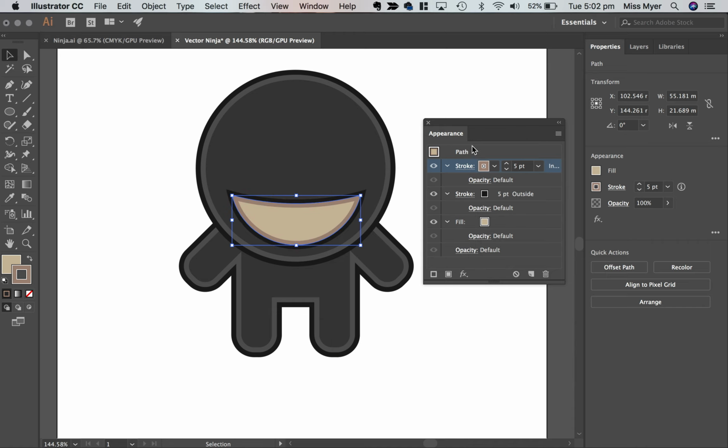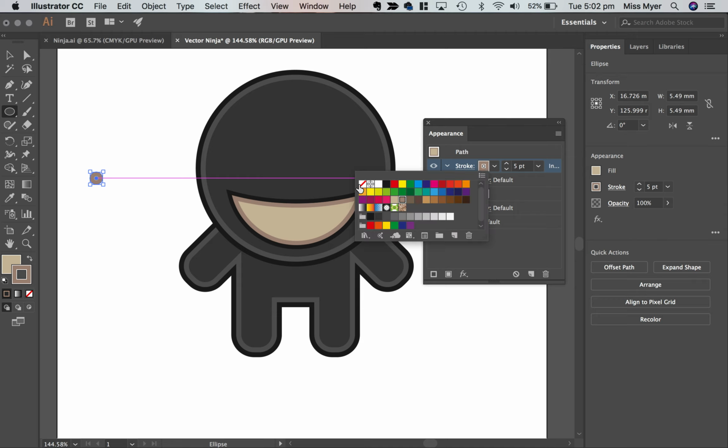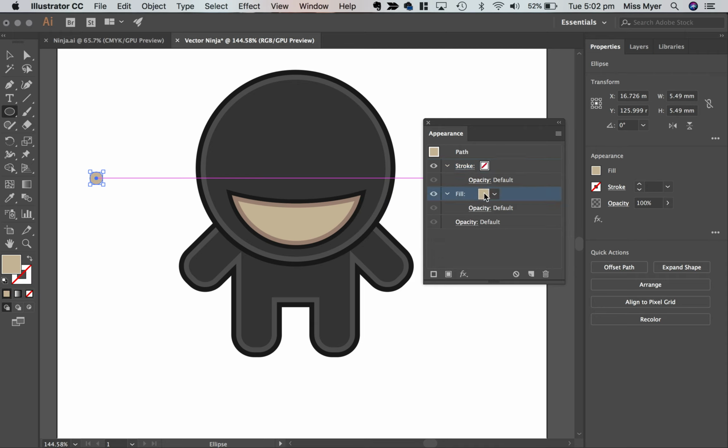Last thing we need to do is give our ninja a face. So let's do this by using the ellipse tool. And let's get some little black dots as eyes. So let's just go ahead and use the circle there. Again, it's changed the appearance over here. It memorizes what you put in there before. So what I'll do is I'll turn off the stroke. And the fill, I'll make that black.